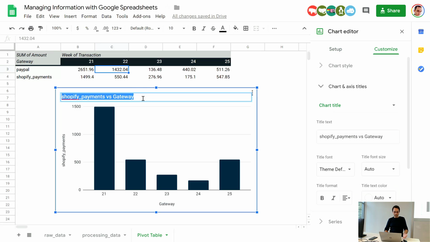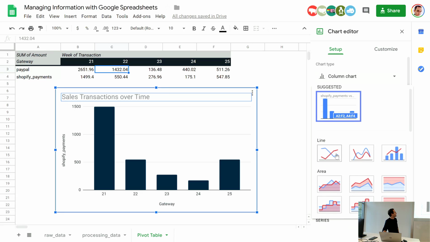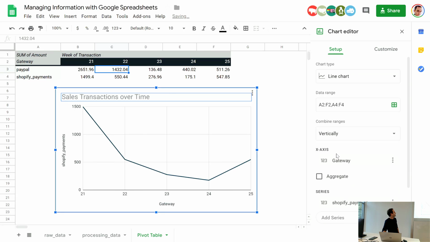And we could say, I don't know, sales transactions over time as a header. And there you already see the visual representation. And then if you wanted a line chart, you could, for example, also change that in setup, and you can change everything you want about the chart. So we could create a line chart out of it.